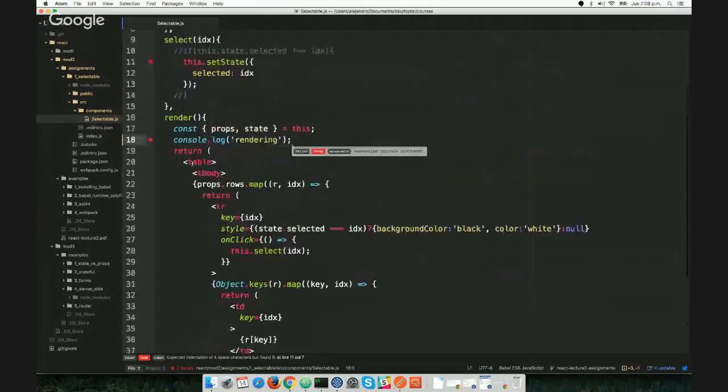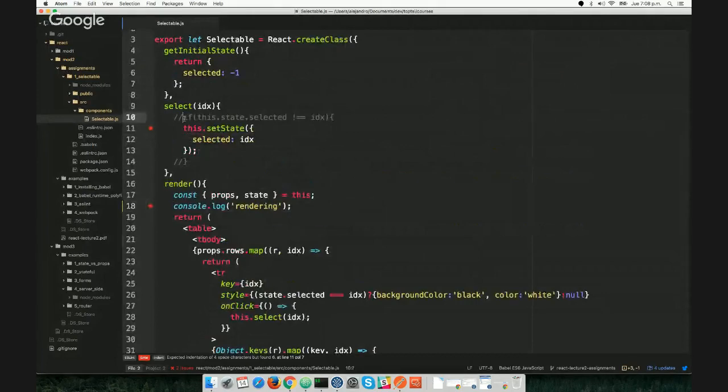So we're going to go ahead and uncomment this line here, which is performing a simple check every time I select a table row. I'm checking if the index is different from the one that I have in this state. So only if it's different, I'm changing the state. If it's not, I don't need to change the state because I don't need a re-rendering.